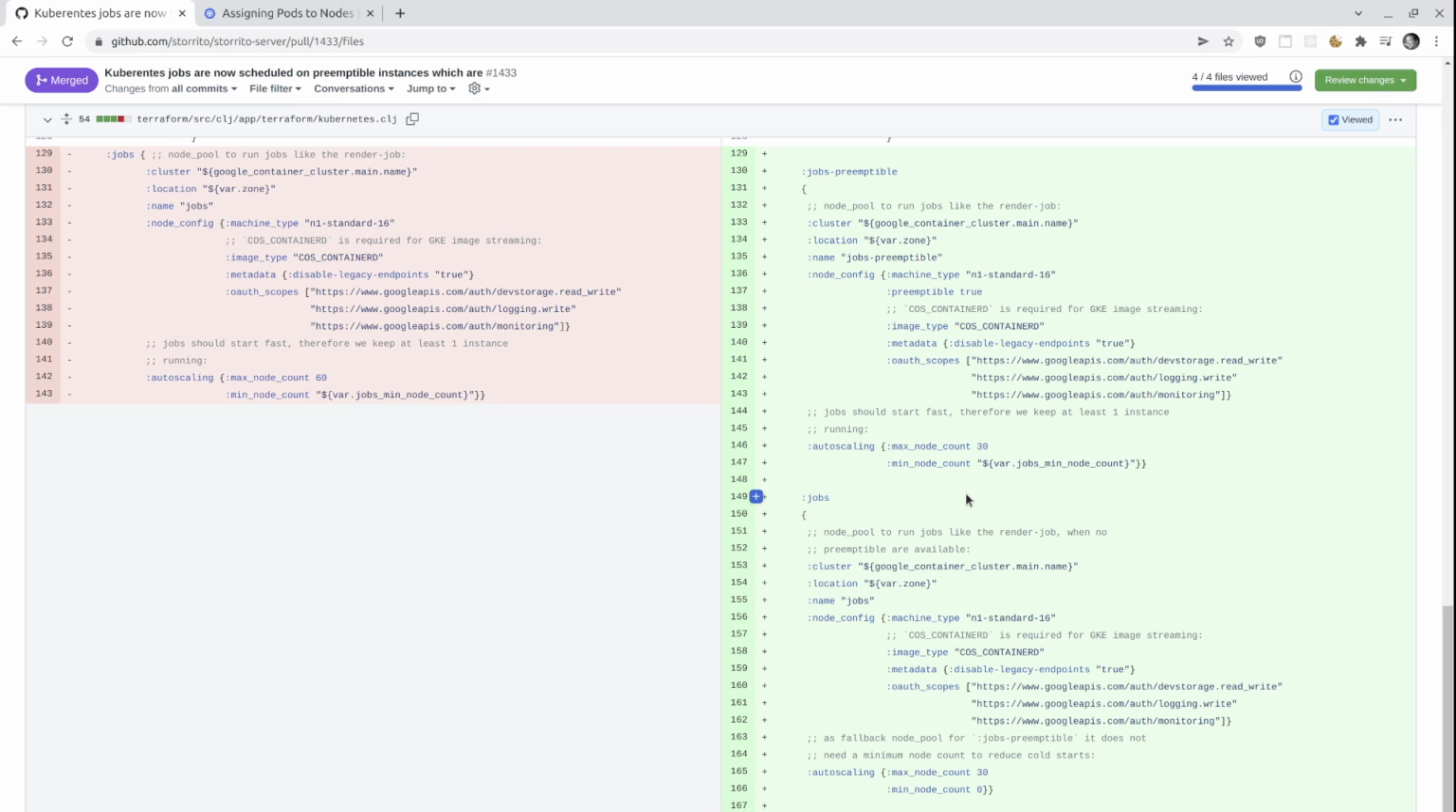You need to make a little bit sure that you scale down the jobs node pool, so that the Kubernetes Engine is starting to use the preemptible instances, but other than that, it was a pretty smooth experience.